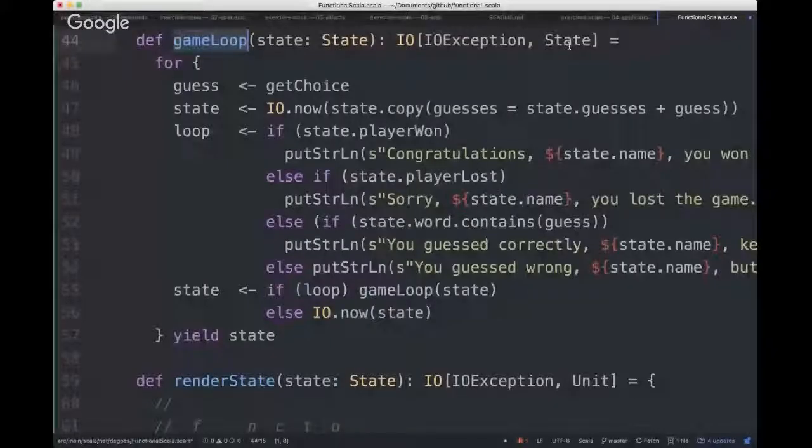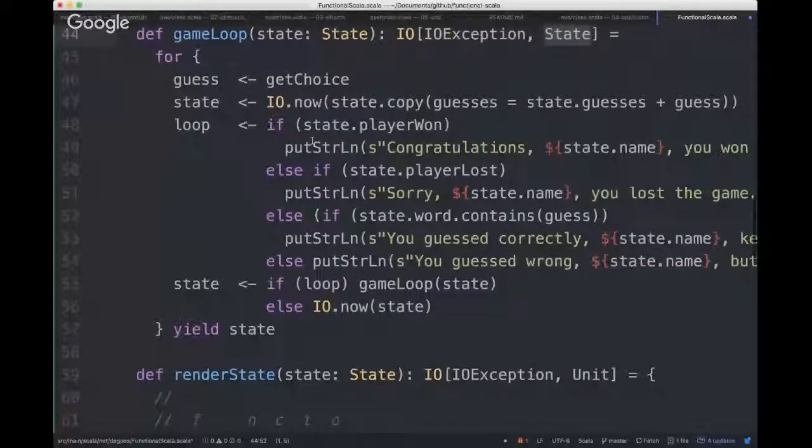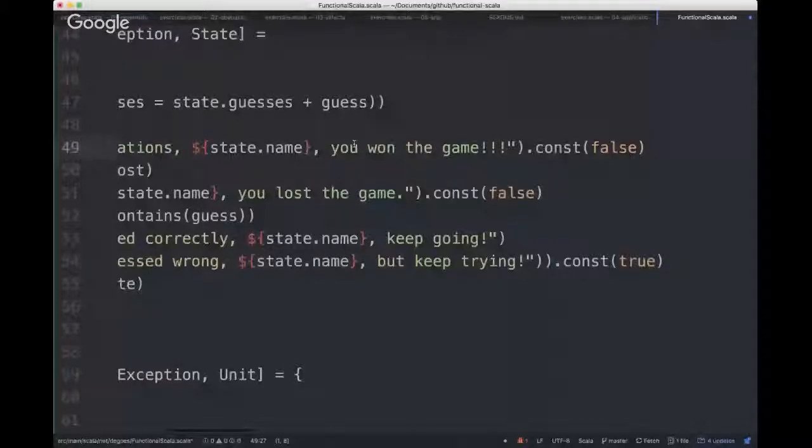So let's review this logic. We get the choice. We create a new state that adds that guess to the set of guesses. And then if the player won, we get a congratulations message, and we turn this into a program that returns false because we don't want to continue. If the player lost, we print out this message and return a program that doesn't want to continue.